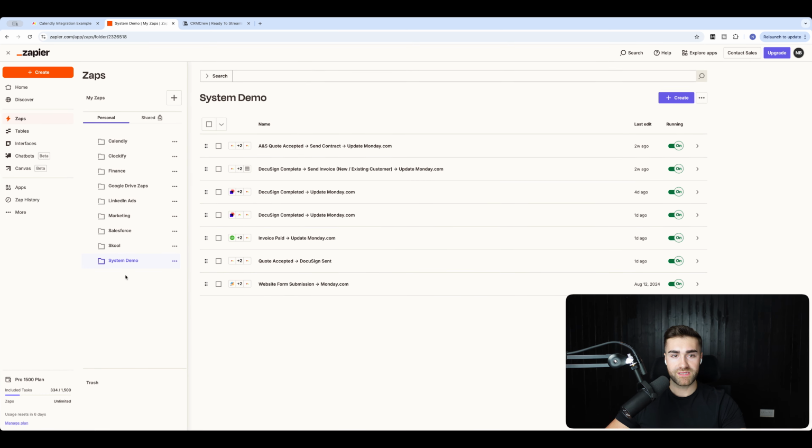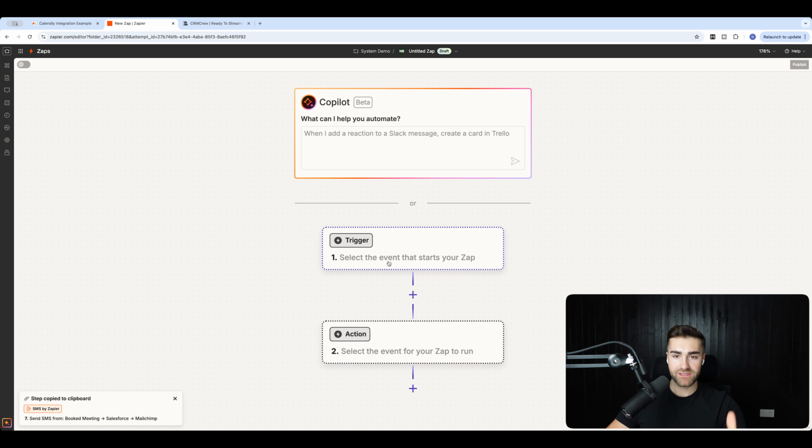And then I've got my system demo folder on the left-hand side here. So I've just gone to this. All you need to do is create a Zap. So go to create in the top right-hand corner and go ahead and hit new Zap. Now, the first thing we need to do is create a trigger. So in this instance, the trigger is when a Calendly is completed.